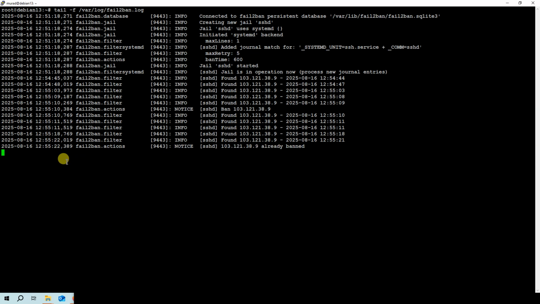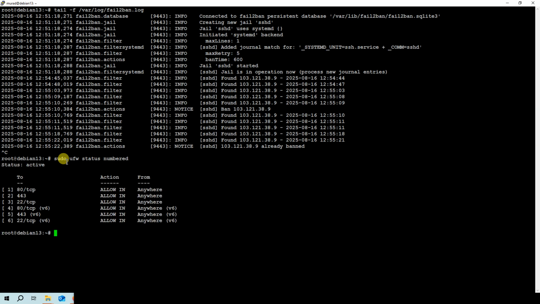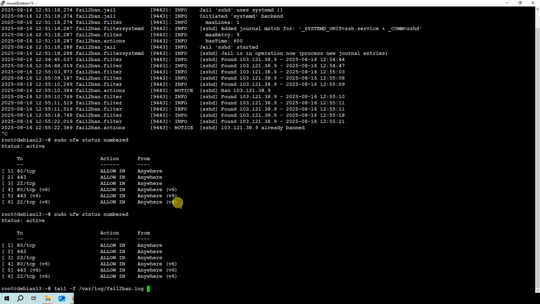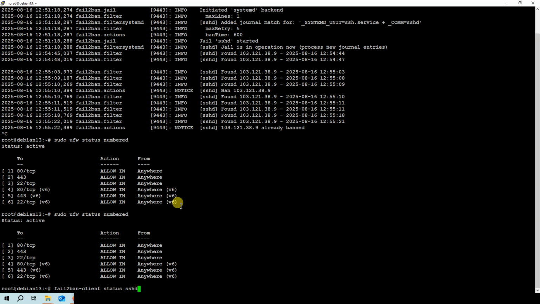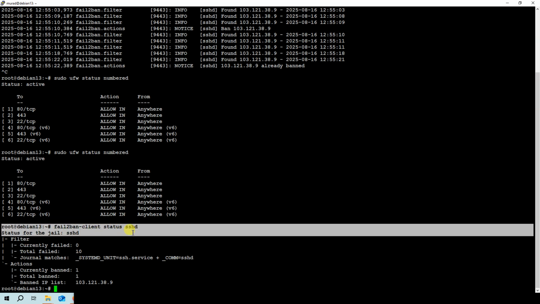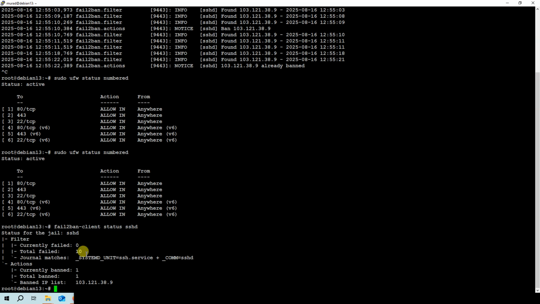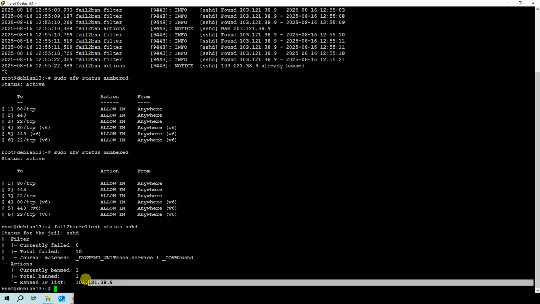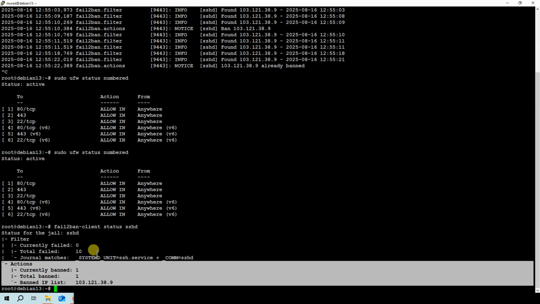Now we check it. Okay, good. Now it is banning our public IP. Total failed attempts 10, and action currently banned 1 IP. Total banned IP list. This is the IP. It failed to ban this IP.